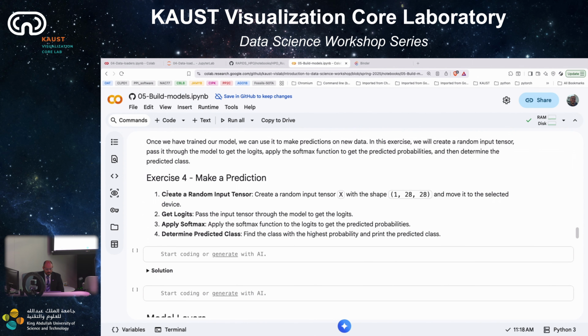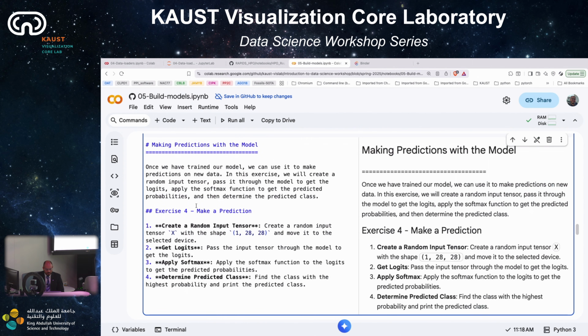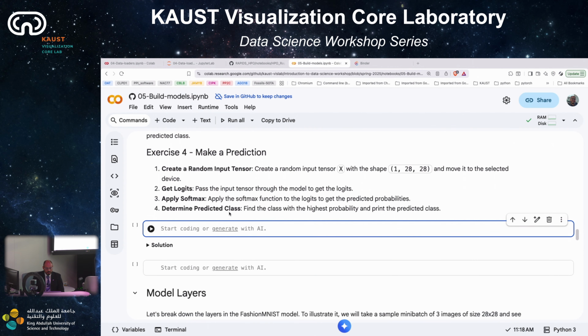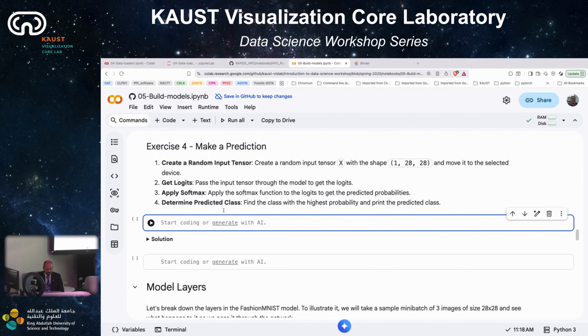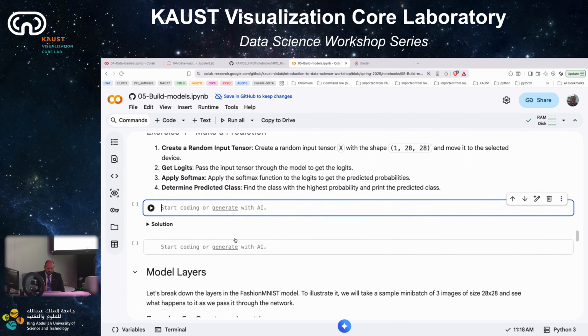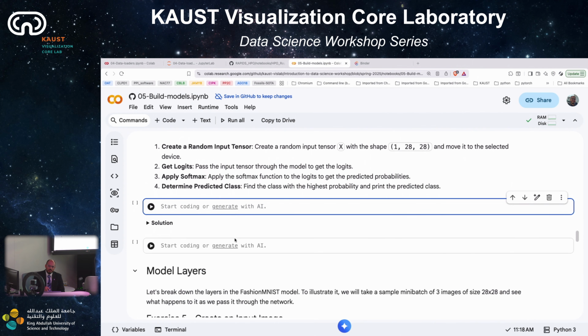Okay. Now, for this one, we can create a random, where are you? Here. So in exercise 4, we can create a random tensor input, get the logits, and apply softmax to determine each class. That's pretty much what we want to do. So were you able to reach this point? Yes, perfect. So the one that fails is the data loaders. That's something I will fix later.